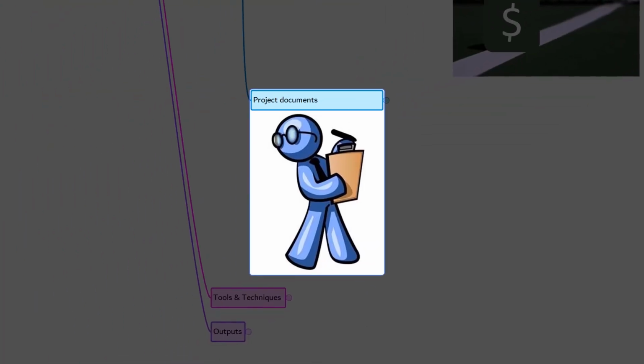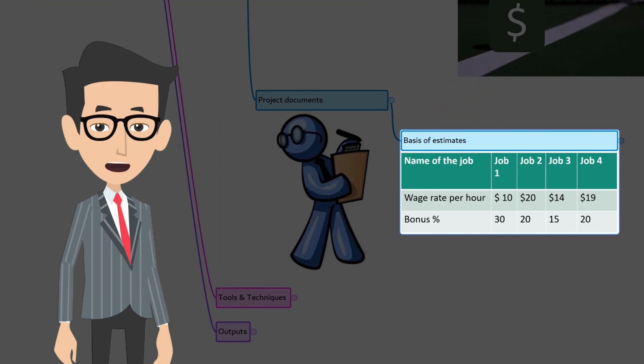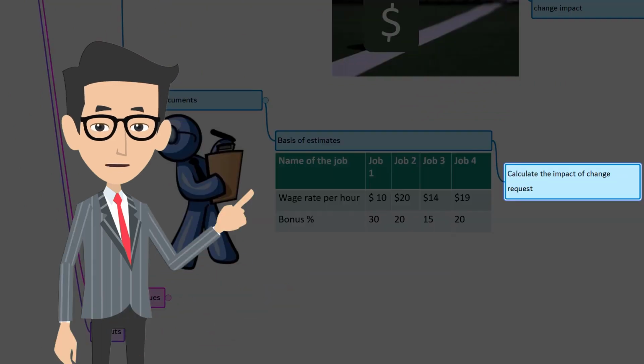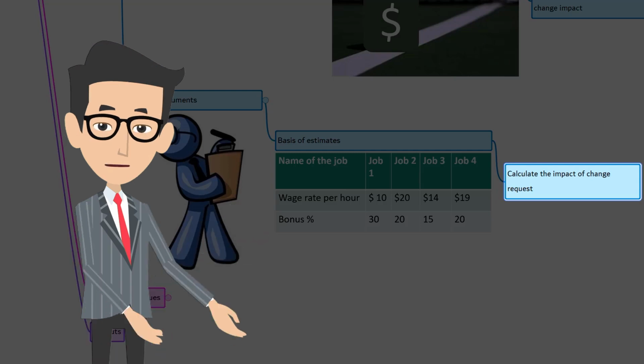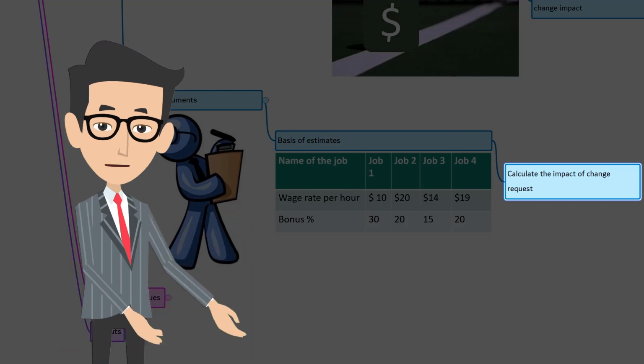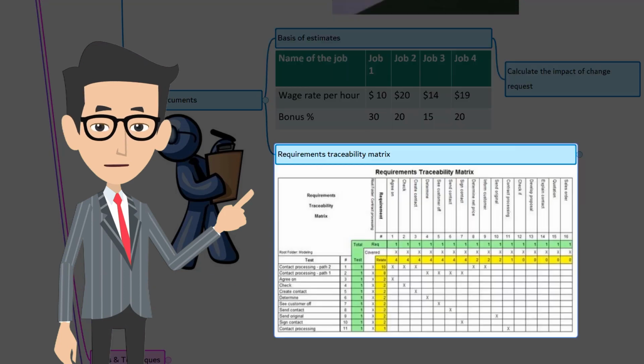Next one is project documents. First, basis of estimates. Whenever there is a change request as a part of the change control process, you should calculate the impact of the change in terms of schedule, budget, and resource. The basis of estimates will be helpful.